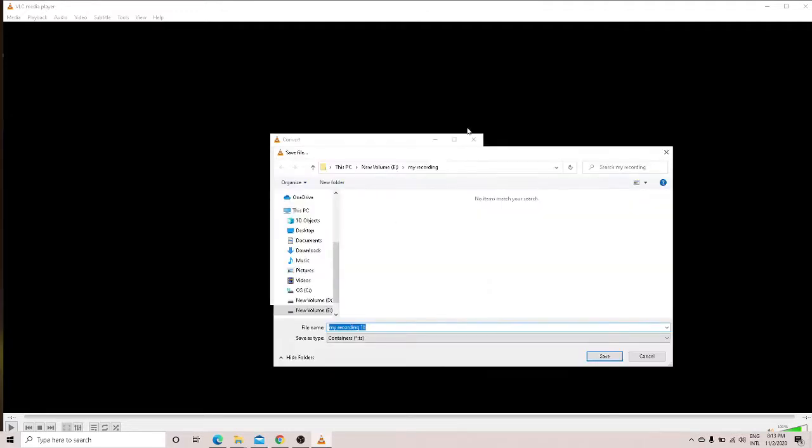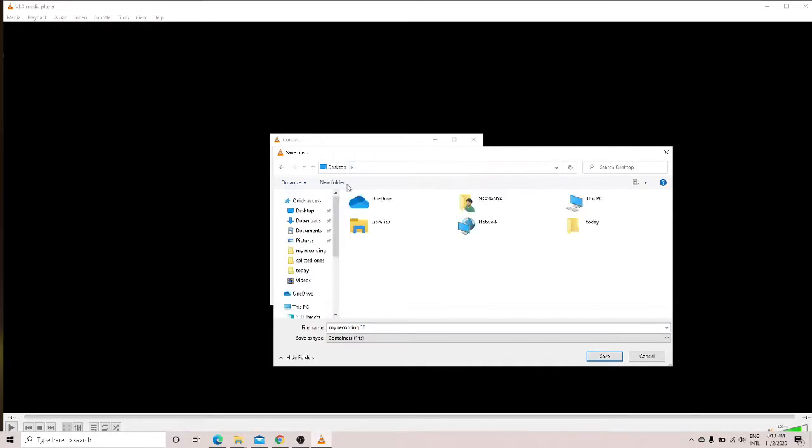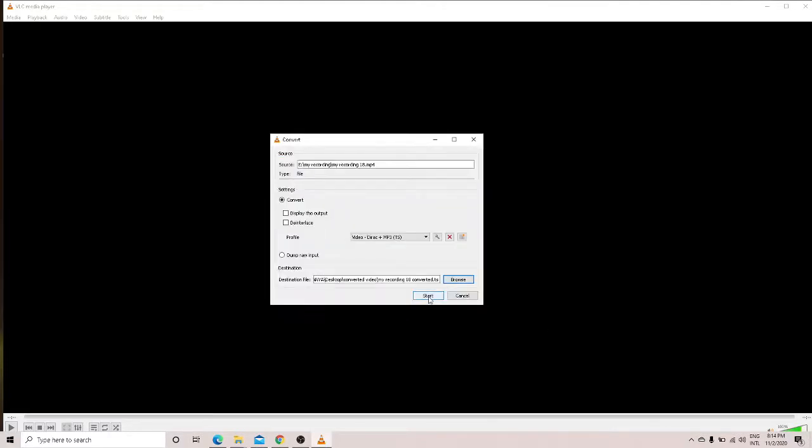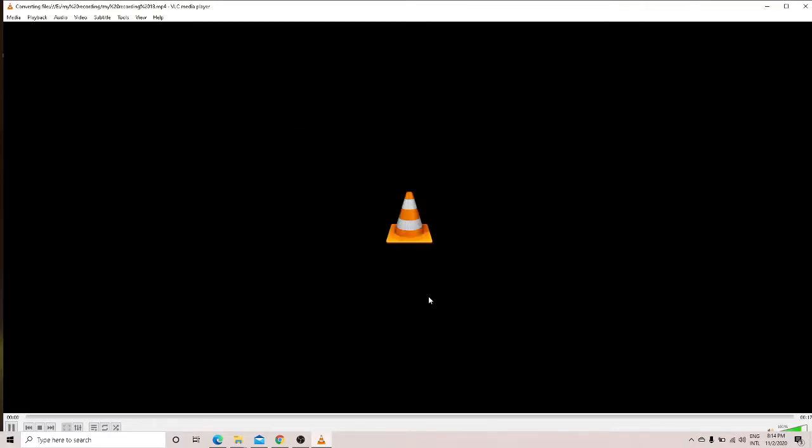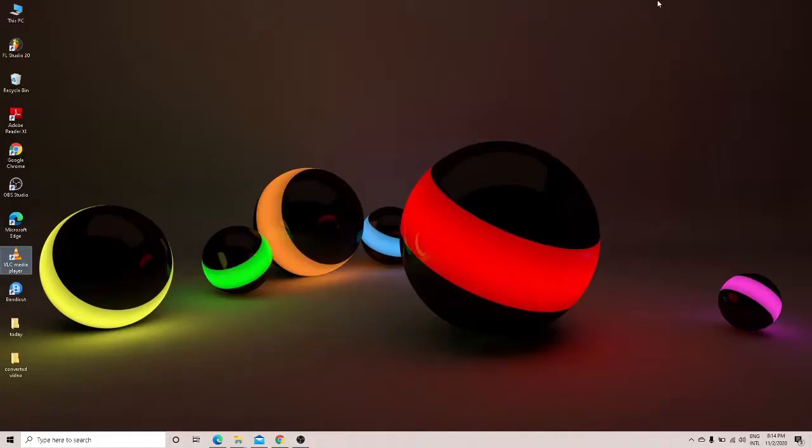Just click on browse here, and then in this case I want to save it in the desktop. Just click on desktop. I'd like to create a new folder, converted video. So I want to save it here. Just give the name. So I'm giving the file name my recording 18 converted, and then click save, and then click start. So once the conversion is done, you can see your file name in the destination folder.